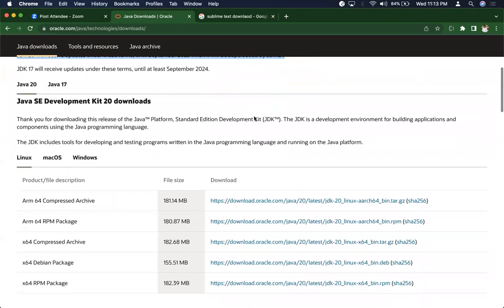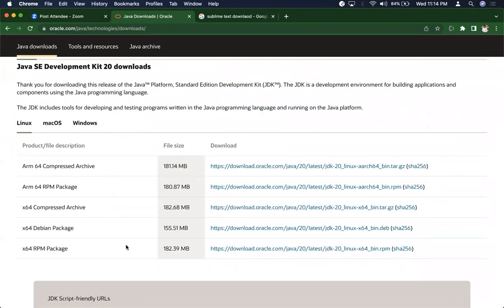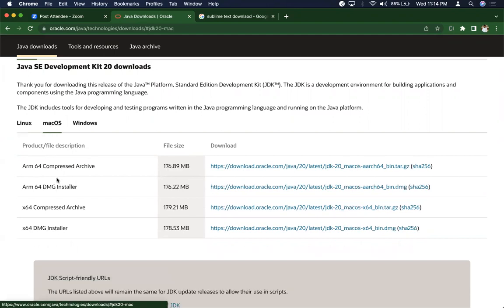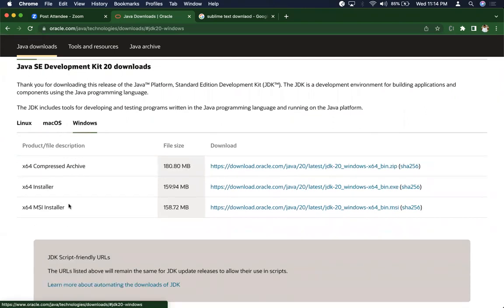So here you need to go and choose the Java software according to your operating system. If you are running on Linux, then you have all these things available. Linux has both RPM as well as Debian packages. If you're using Ubuntu, then you have to go for Debian. If you're using Fedora, then you have to go for the RPM package. If you are on Mac, then go for any of these. And if you are on Windows, you can go for the x64 installer and get that installed on your machine. Otherwise, you can also go for the x64 MSI installer. So this is the authentic source for downloading your Java.